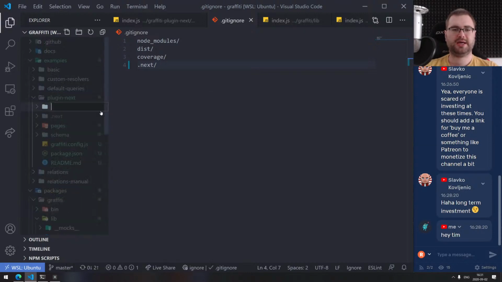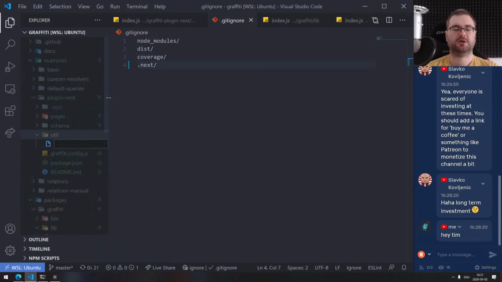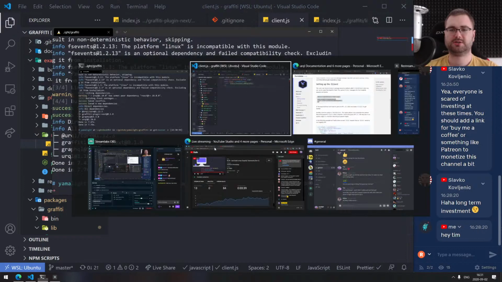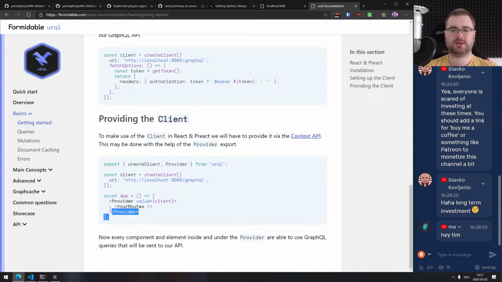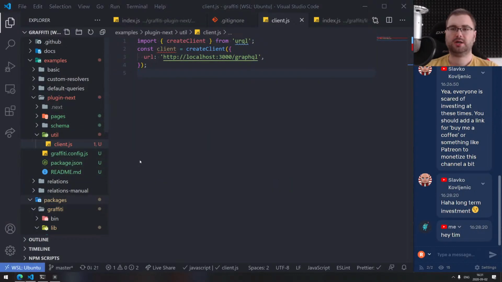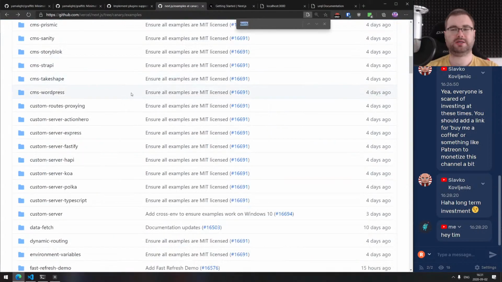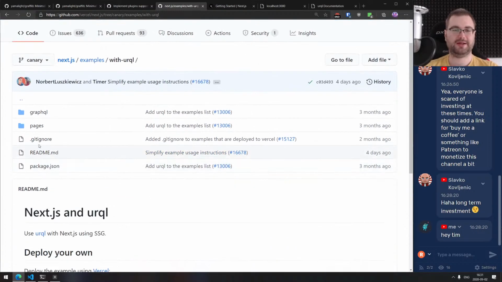So we got this plugin next. Let's call it util, and then we're going to have this client.js here, which is going to be that. Blah, blah, blah. We don't care about this. There we go. Oh, yeah, we could just probably do that. Wait a second. Next.js probably has an example for that, right? Yes, they do. So we can just go with that.